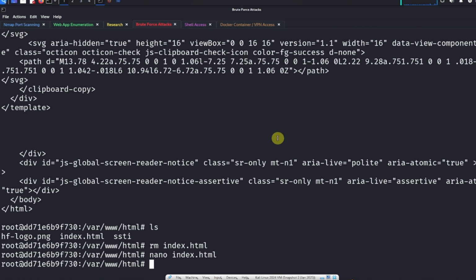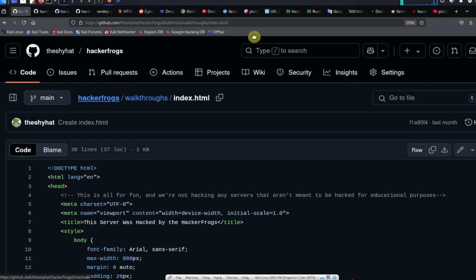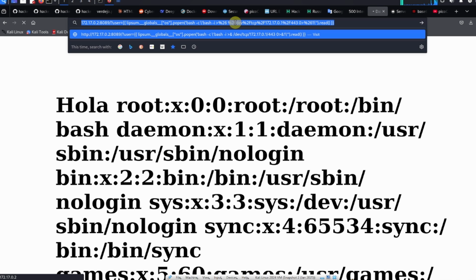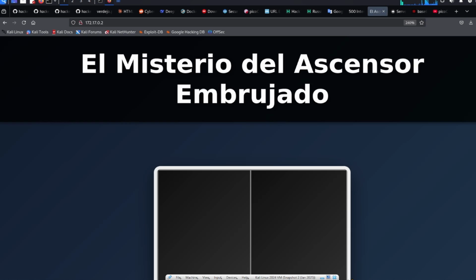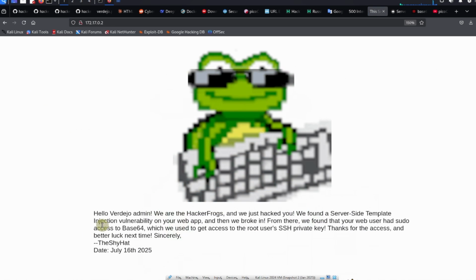Let's save this out, and then let's go over to the web page to make sure that we've successfully defaced it. Hello, Verdejo admin. We are the HackerFrogs, and we just hacked you. We found a server-side template injection vulnerability on your web app, and then we broke in. From there, we found that your web user had sudo access to Base64, which we used to get access to the root user's SSH private key. Thanks for the access, and better luck next time. Sincerely, the Shy Hat. Dated July 16th, 2025.